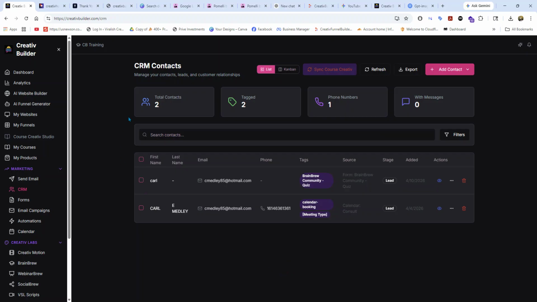So that is pretty much it. The CRM is connected to every piece of Creative Builder, and that is connected to all of your forms, obviously. So that is the overview of the CRM system. Like I said, it's not complicated as far as using the CRM system. But you'll be able to see in the next videos, for example, the forms and the automations, how expansive the CRM tool actually is.